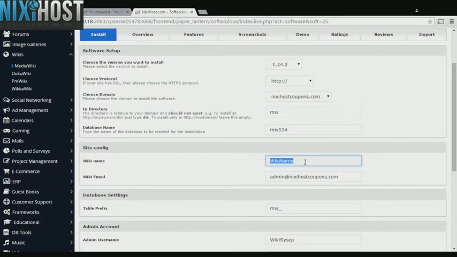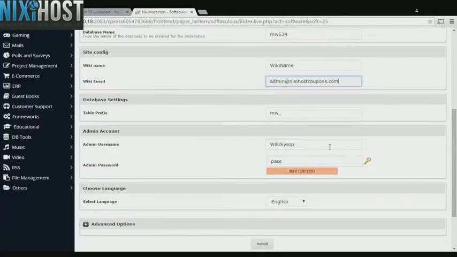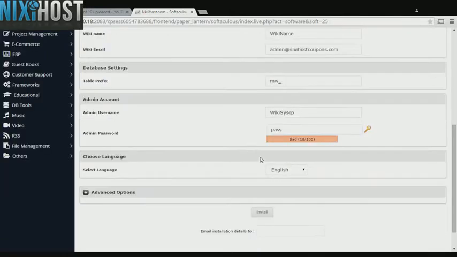Enter a name for your new wiki and an email address for your wiki site. This email address must already exist. Enter an administrative username and password. Select the language your wiki will be used in.